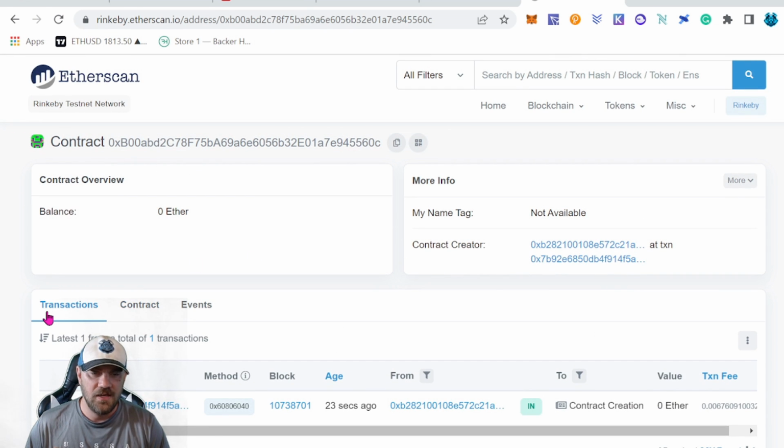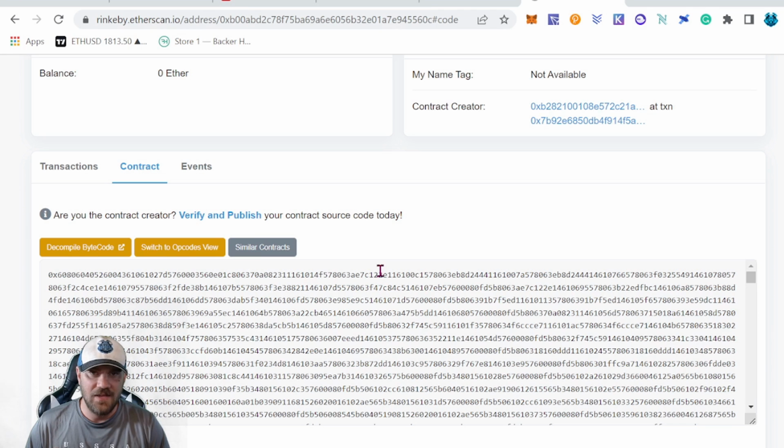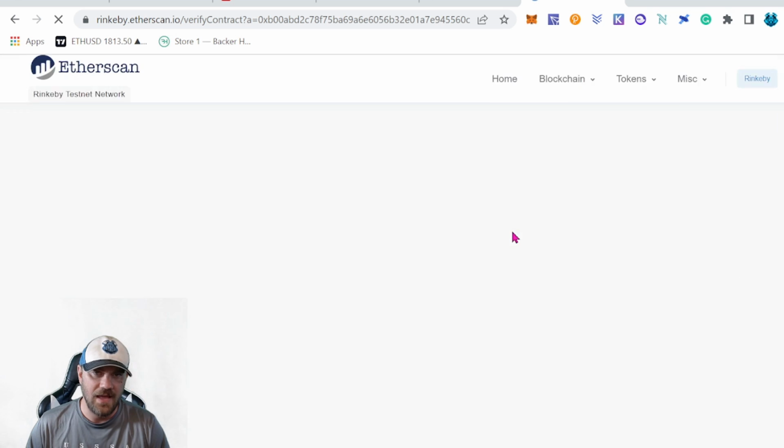The next thing you want to do is, the transaction tab is on by default. Let's just go ahead and click the contract tab. From here, we do have the option to verify and publish. So if we want to use our contract on the network here and interact with it through Etherscan, we are going to need to verify and publish it. So go ahead and click that.